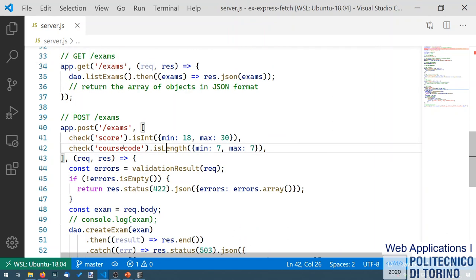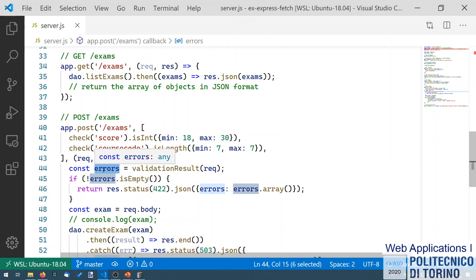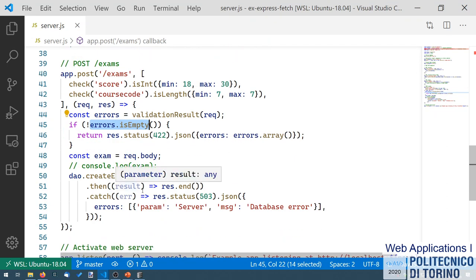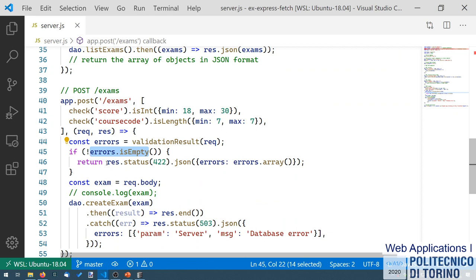And if something is not valid, it will be stored into the request, and the validation result function will extract from the request all the errors that you found. So it will extract an array of errors, and if you want, you can check this array, and if it's not empty, you can refuse to execute the body and return an error to the caller. So it's a good practice.